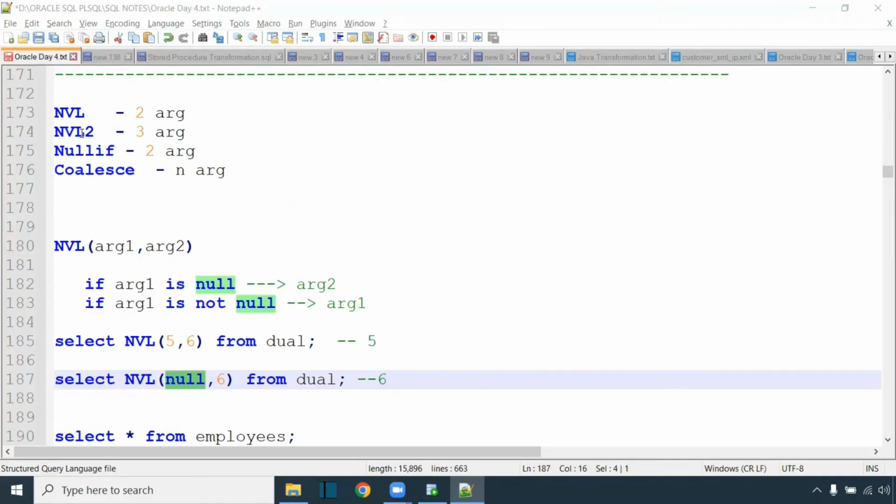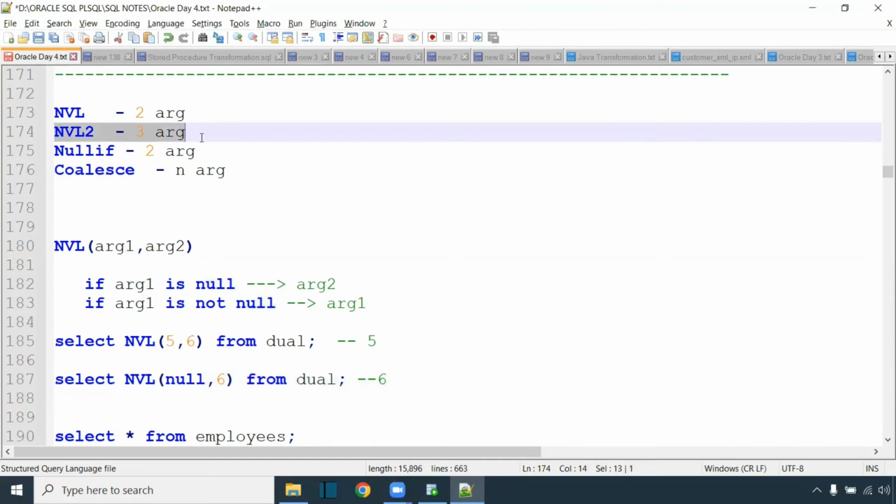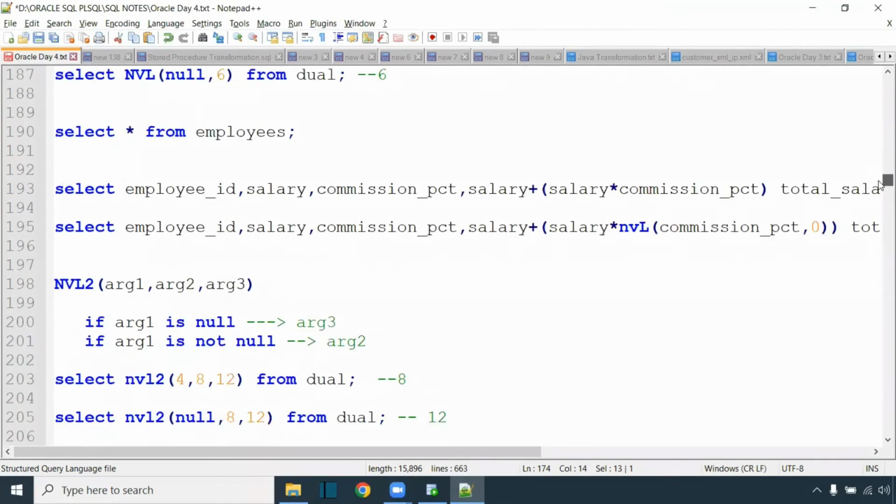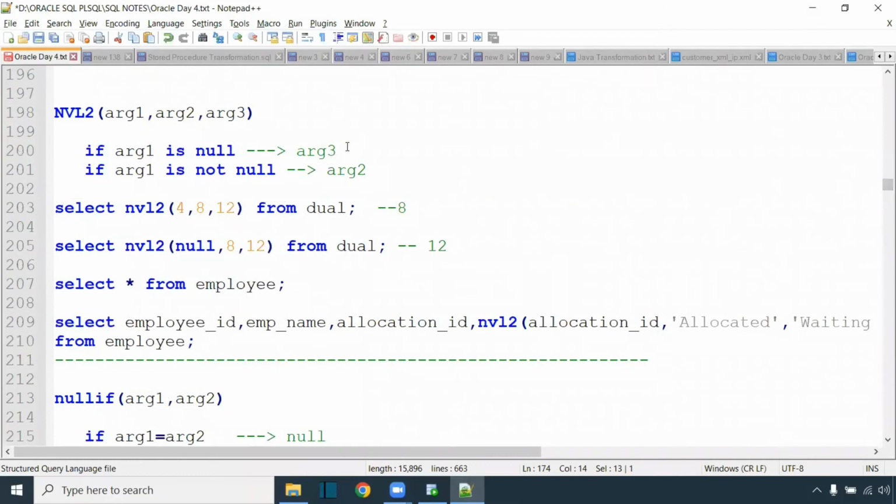Then the next function is called NVL2. NVL2 takes 3 arguments. This is something like if-then-else logic. Okay, if-else logic. So NVL2 of argument 1, argument 2, argument 3. If this argument is null, it will take argument 3, the last value. If it is null, it will take the last value.